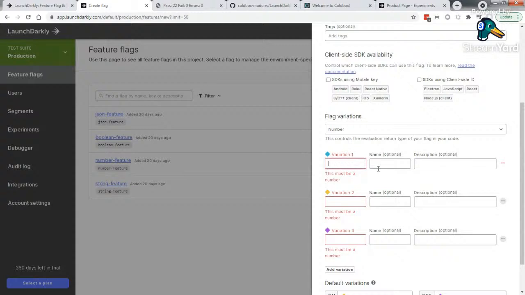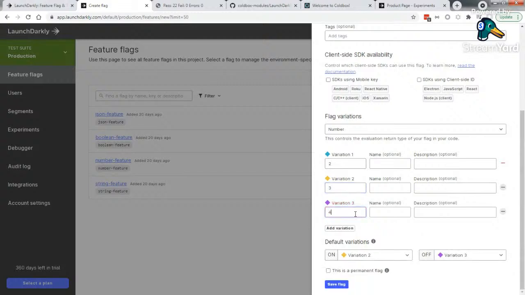It's constantly saying, wait a minute, do you want to navigate away? You might not save your changes. And I'm like, yeah, I know. Just leave me alone. So the number variation does exactly what you think.